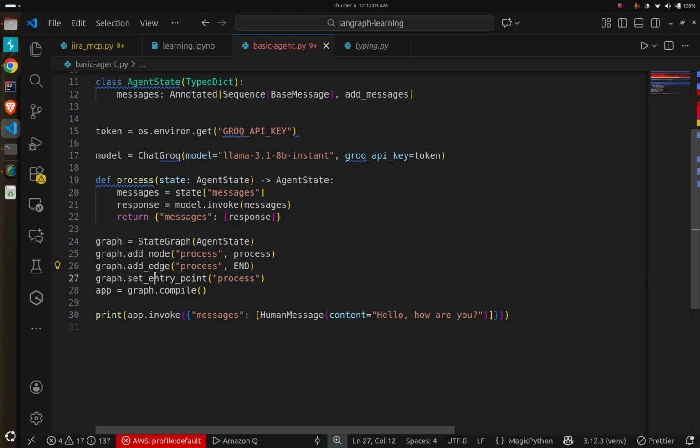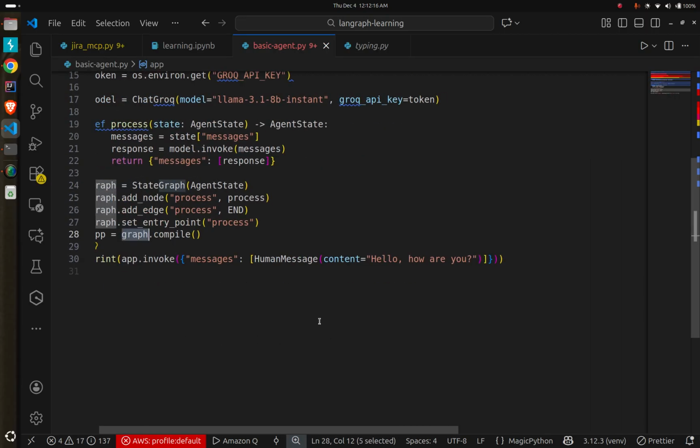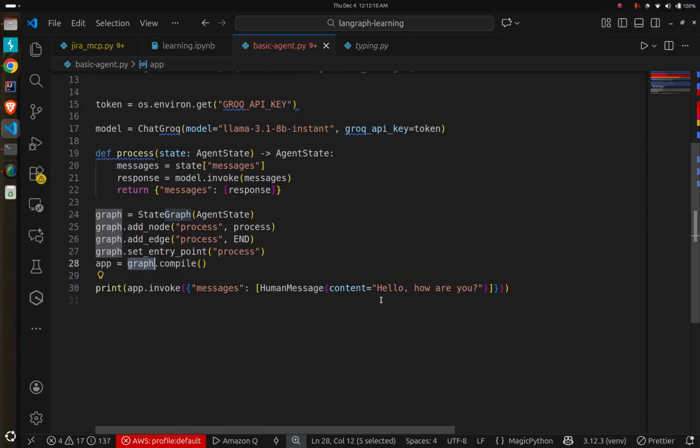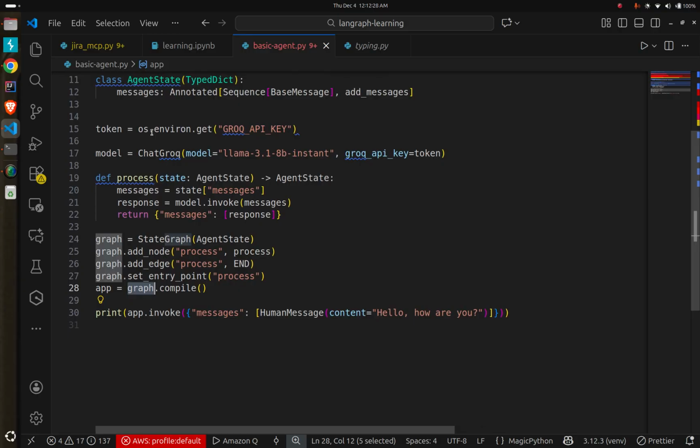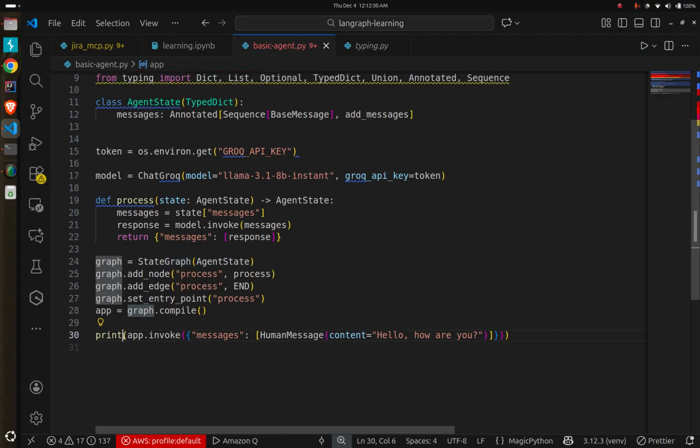And I'm setting the entry point. The entry point is the process, which means the process node will execute first, and after that it will go to the end. And I'm compiling this graph. Right now I'm passing in, okay, hello, how are you? Which means it goes to the process node. The process node will execute that, get the response from that model, and append it to the messages, and I am going to print those messages.